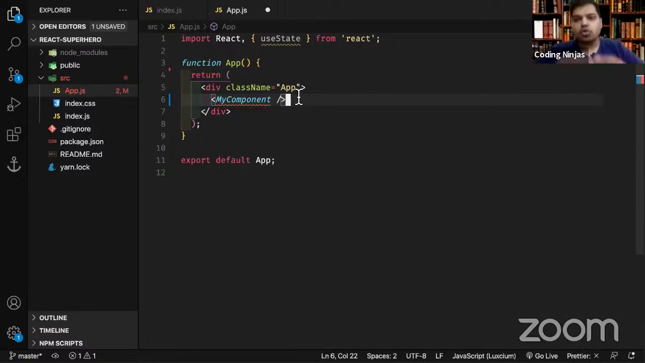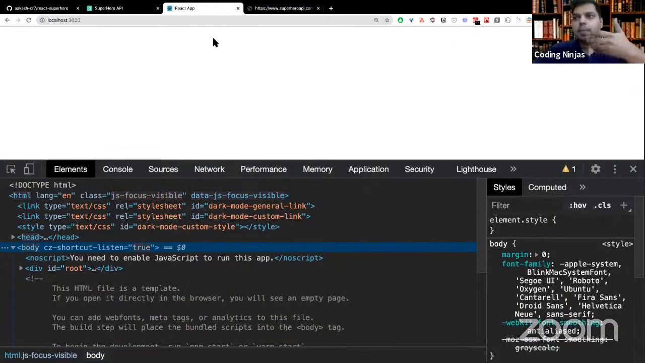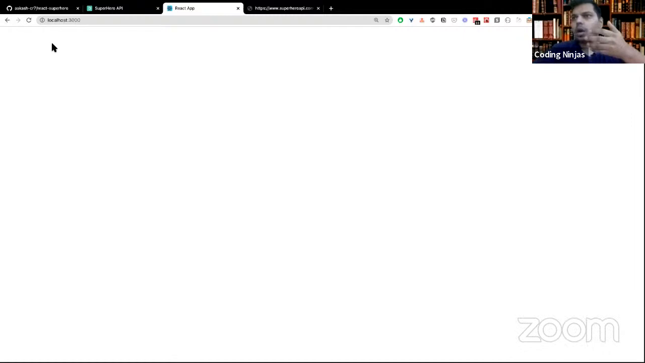So let's just quickly visualize what we'll see, right? What application we will be building is, we will have a nav bar at the top, right? So at the very top, you will have a navigation bar. In the middle, we will have a search box, right? So a search box.